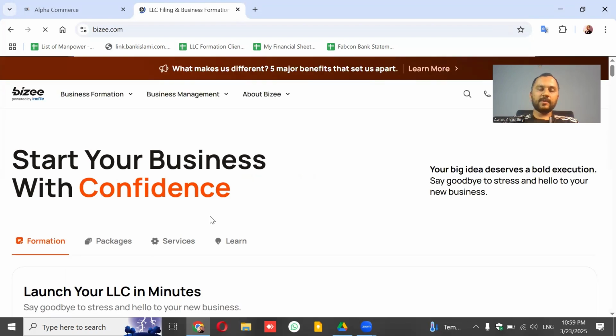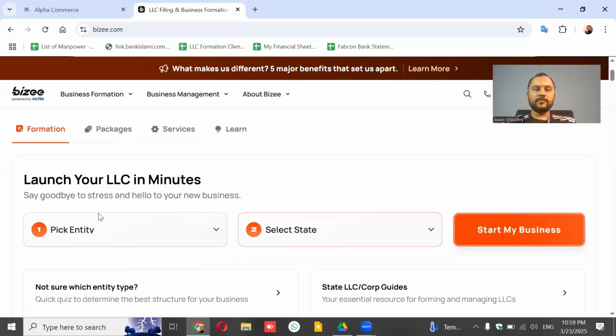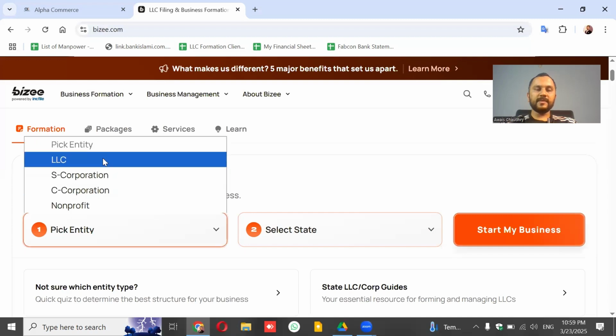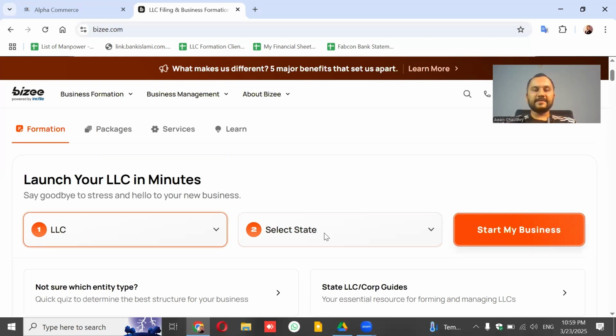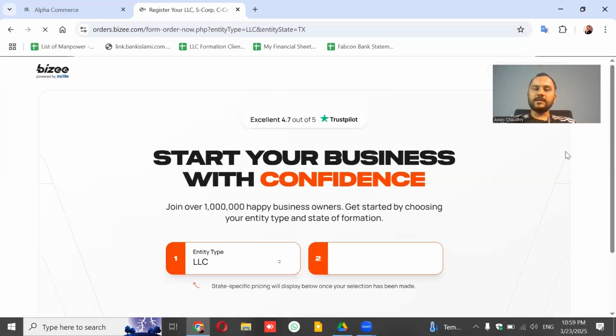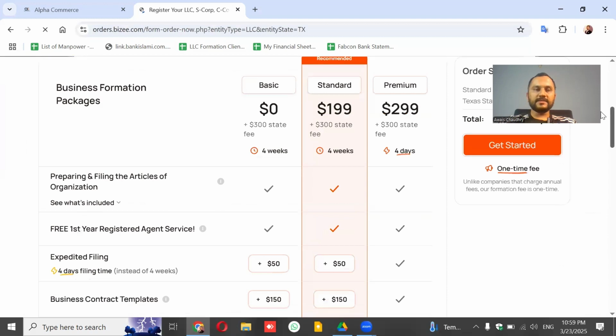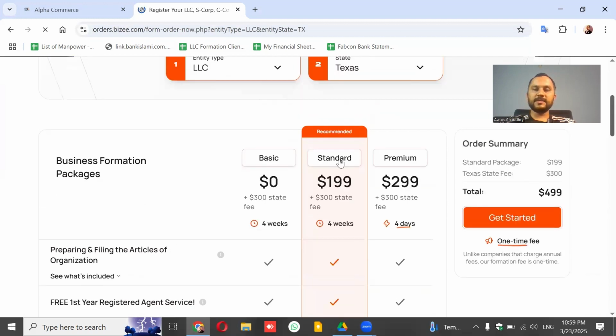So there are multiple options on this website, but as I told earlier, you should choose wisely. So first of all, you will have to pick an entity. Entity means the category or the type of your company. We will be going with LLC. Select the state. I am selecting Texas just for the sake of example. Click start my business, and after clicking that, they will be showing you multiple packages. One of them is basic and the others are standard and premium. Let's see them in detail, what they have got for us.